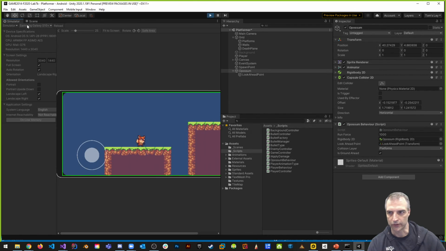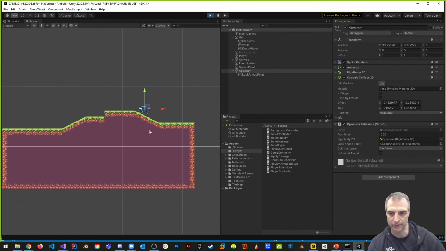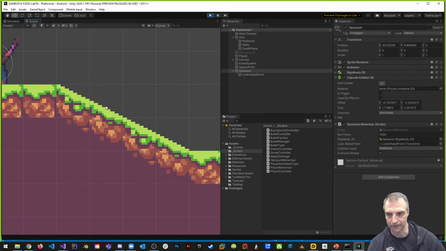All right, so let's see how this works. So we're going to go here. We're going to see our little opossum. He's trying to get up the hill. He gets up the hill. He goes this way and then flips. He goes the other way. And now he stops right there. Why? Ground ahead. Look at that.